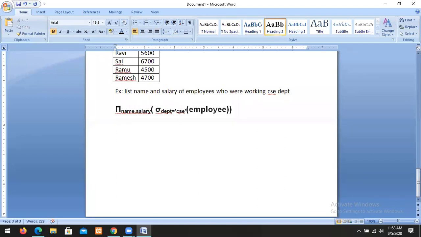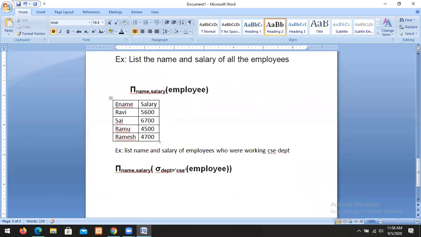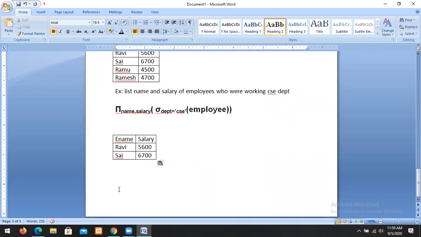From selection, we can select the details of the employees who are working in the CSE department. From that, we are selecting. This is the way. So then what is the output? We are getting only the employee name and salary of the employees who are working in the CSC department. These two persons are working in the CSC department.